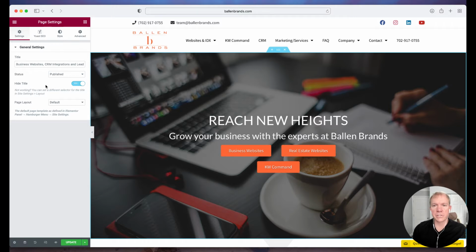So other options here, and then page layout. Am I using a full width one, a canvas one, the theme specific one? Again, that might look different in each person's install based on what theme you're using and so forth, but these are the actual general settings of the page itself. So that's down here on the bottom left.